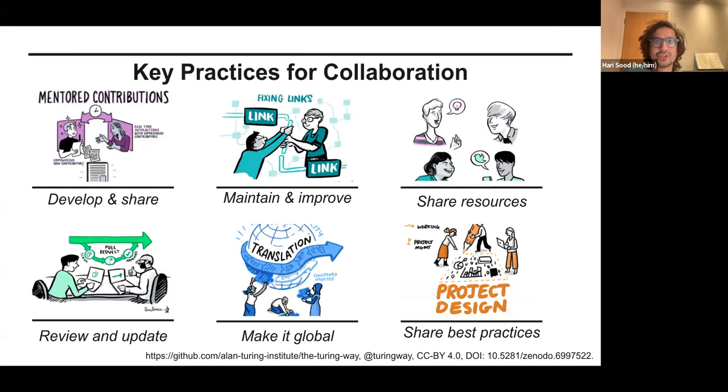Cool. So the Turing Way is focused, as I mentioned, on collaboration. And we also see that in collaborative projects, there are a lot of key practices that communities should be practicing when thinking about how to run a collaborative project effectively. So first and foremost, again, with the book, not necessarily foremost, actually, one of the main things is developing and sharing content. So the Turing Way is a book that's made up of content that contributors are coming together from around the world to share their expertise and put into the book.